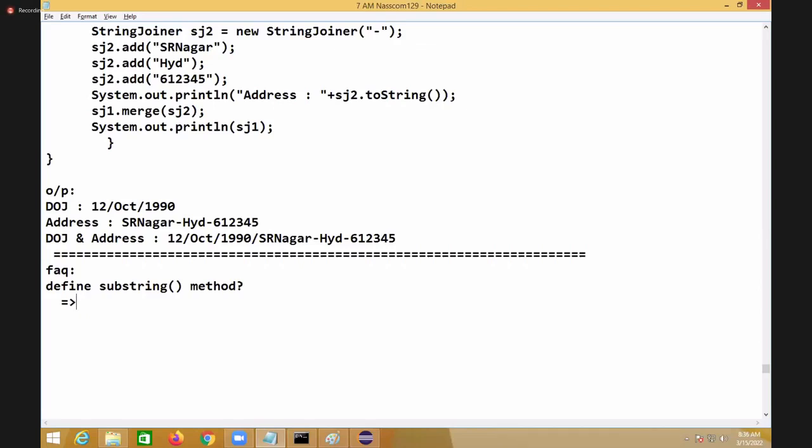Now, look here, substring means part of string, right? The substring method is used to take the part of a string based on index value. It will take based on index value. This is a very important method going to play a role.